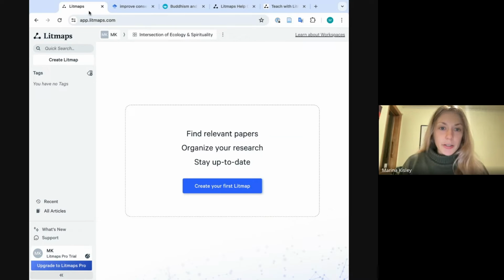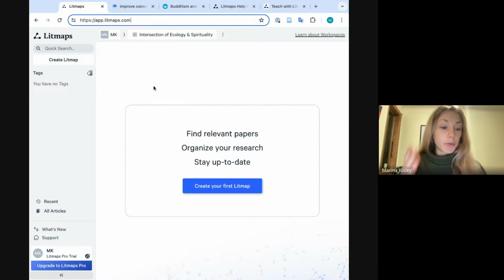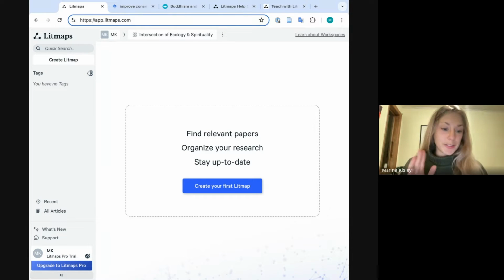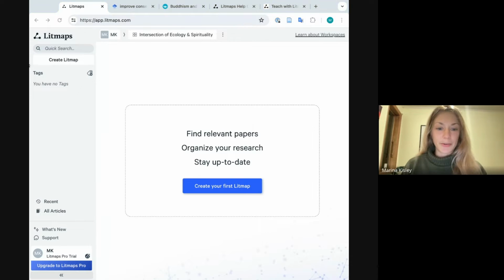Here I am on the app home screen. So if you are totally new to Litmaps, I recommend that when you start using the app that you sign up for a free account. The free anonymous version is much more limited, so you're definitely going to want a Litmaps account in order to access the majority of our features.